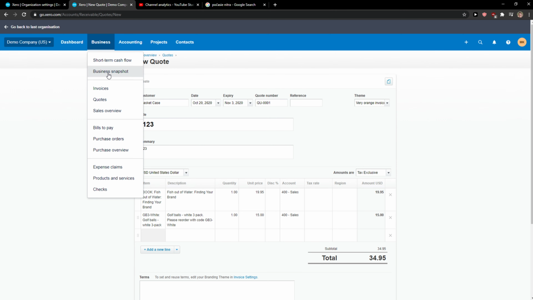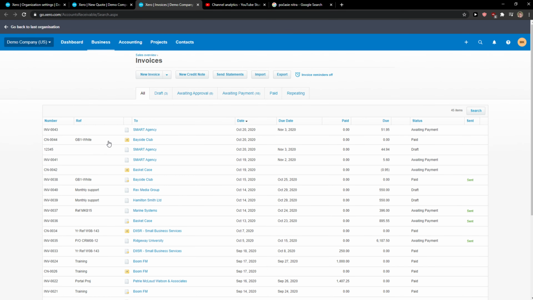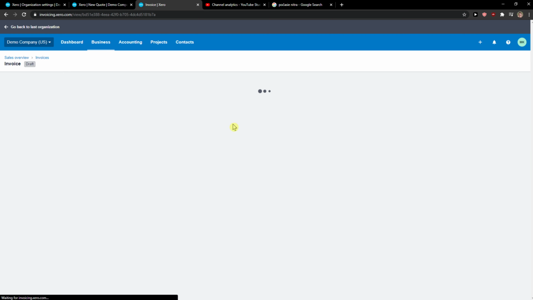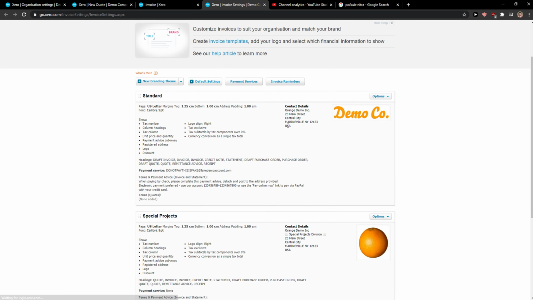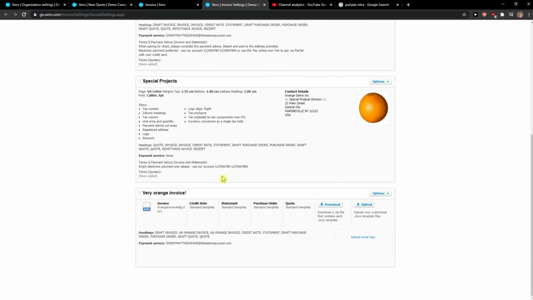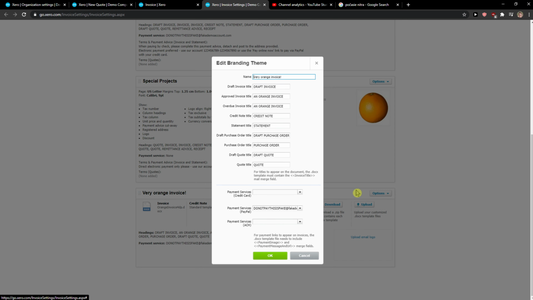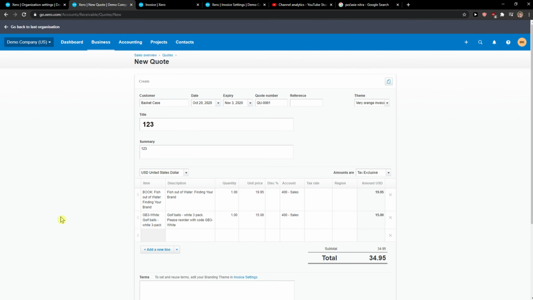Now, what I wanted to show you is where you can find it actually. Click on business and invoices, choose whatever invoice you got, go to invoice settings. Now, when you are here, you just want to go and mirror invoice always, options, edit, and you can simply edit it here, the theme, or create a new one. That's really up to you. And you can simply change the invoice here.